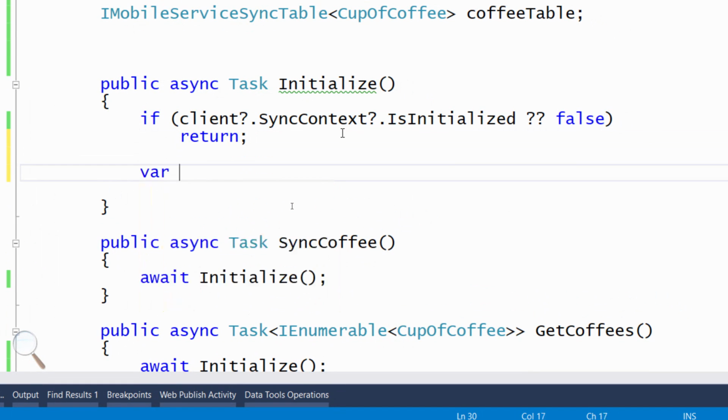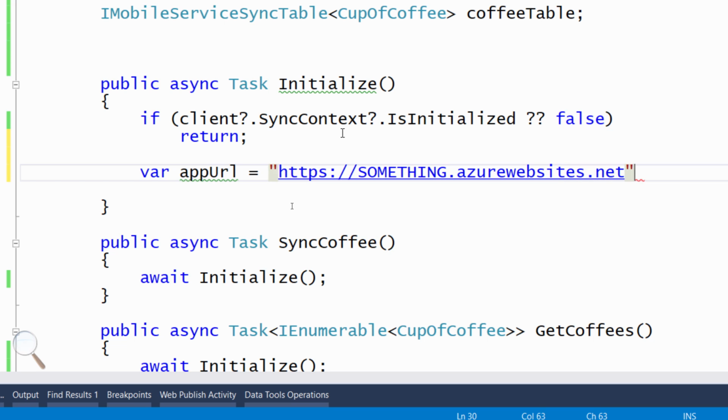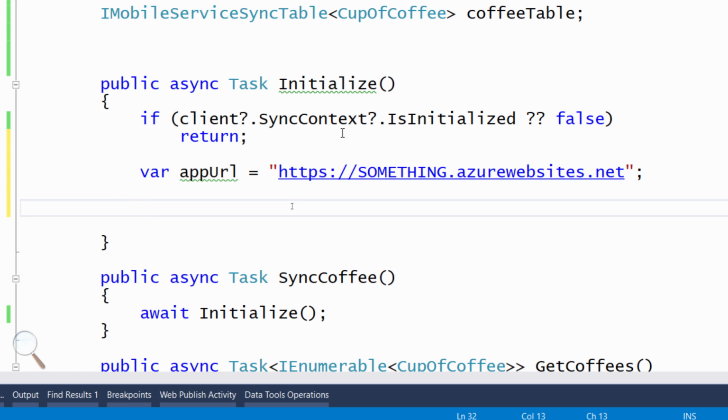Now we need an app URL. So we're talking to a backend, right? So our backend is going to be somewhere. In this instance, we're going to put it in Azure. So it's going to be something.azurewebsites.net. And we'll come back to it and fill it in later when we create our backend. But it's going to be something. Don't leave it as something because it'll throw an exception because it doesn't exist. But there's our backend that we're going to point to.